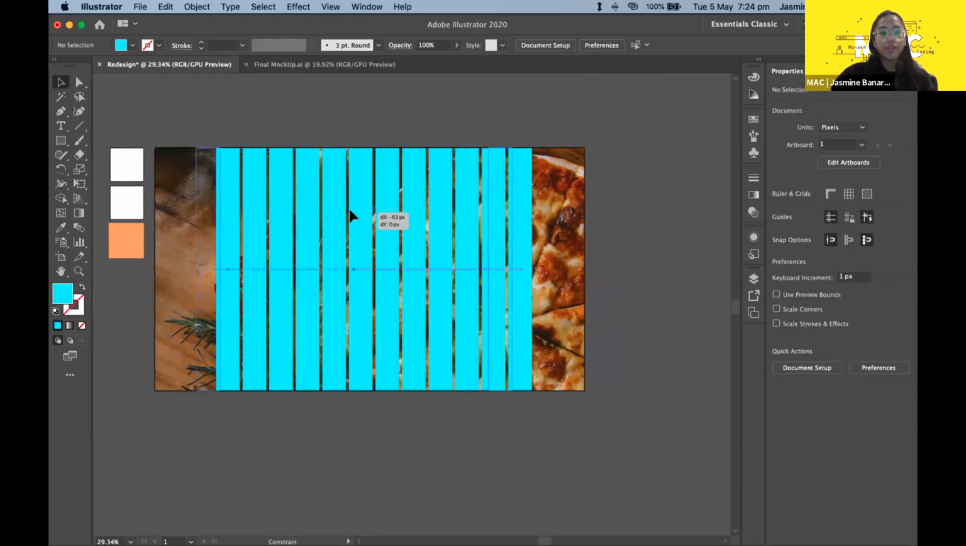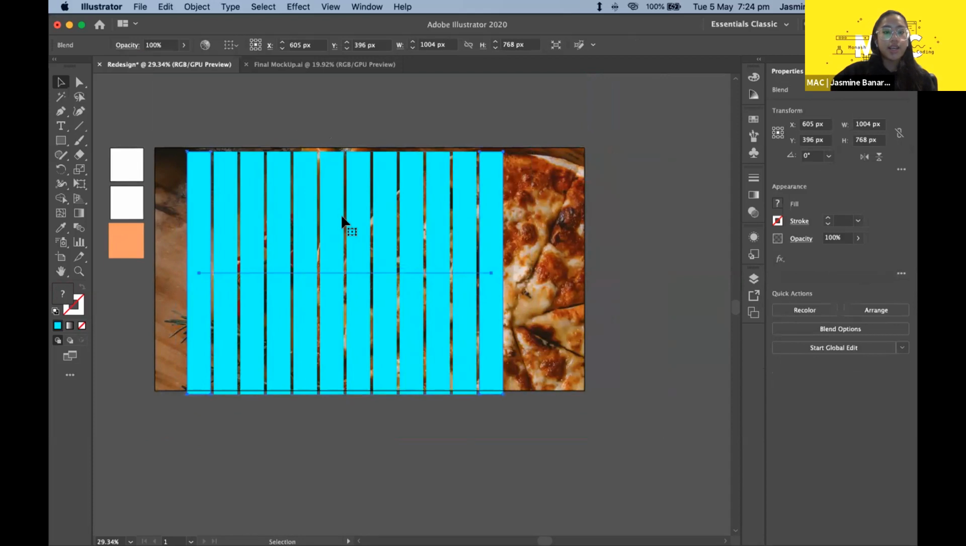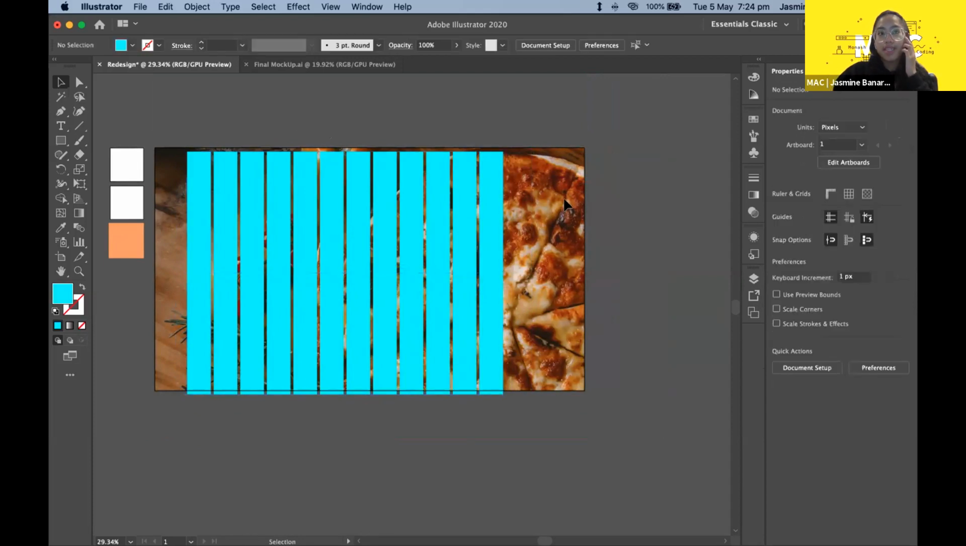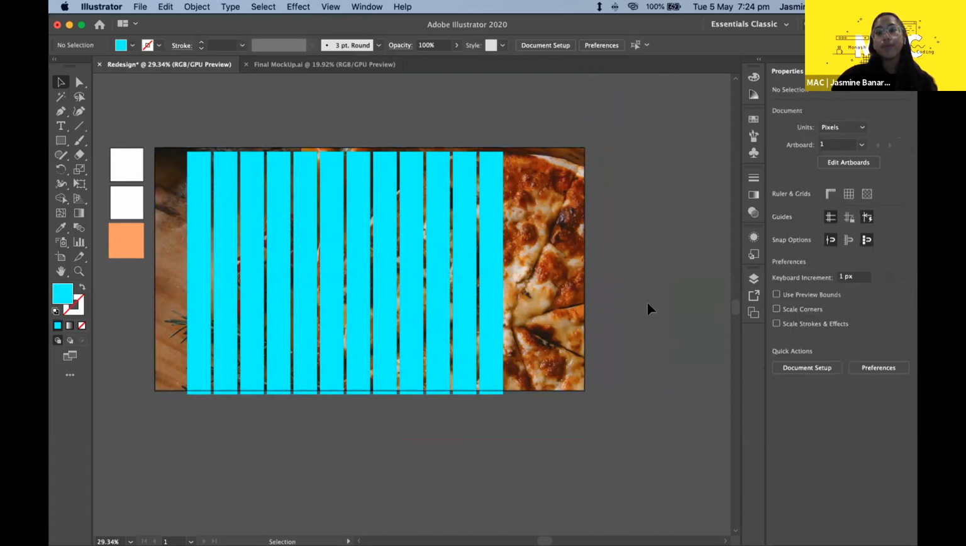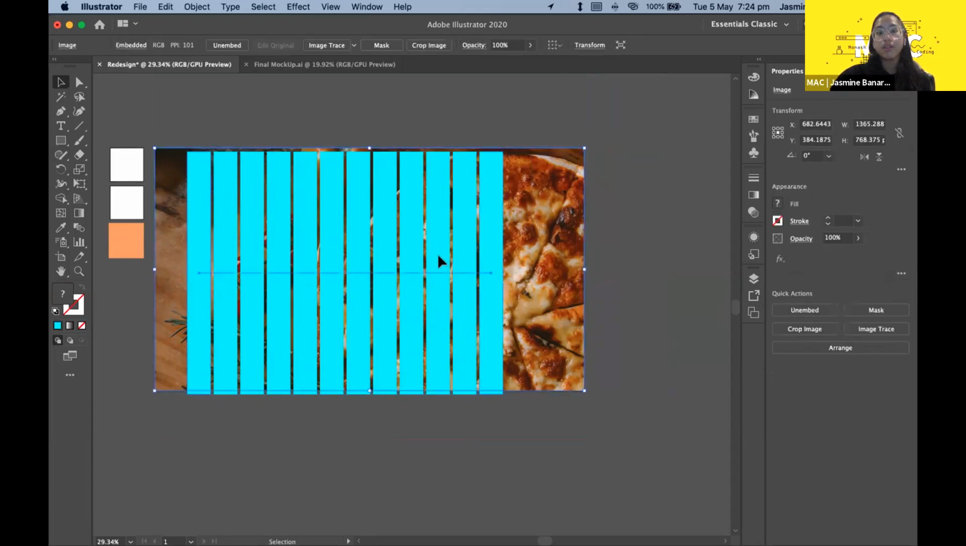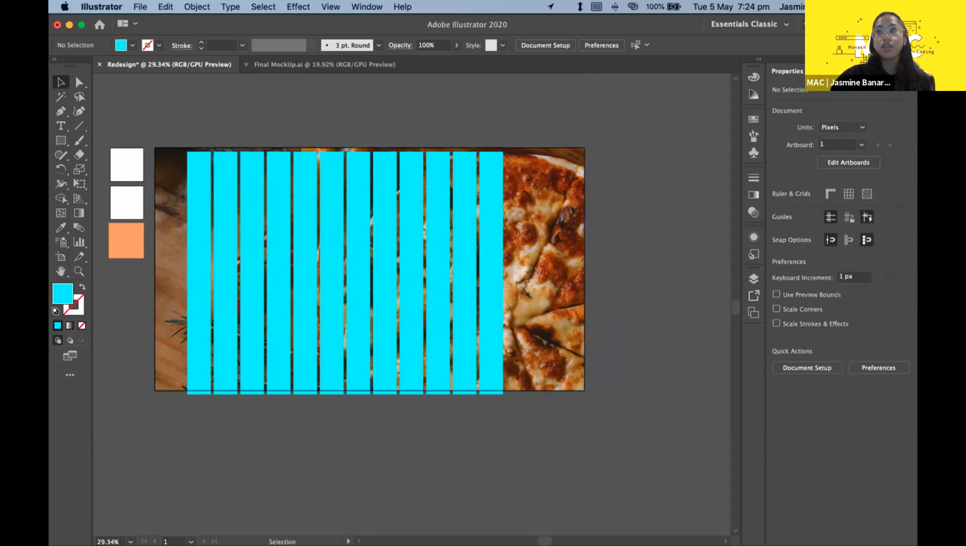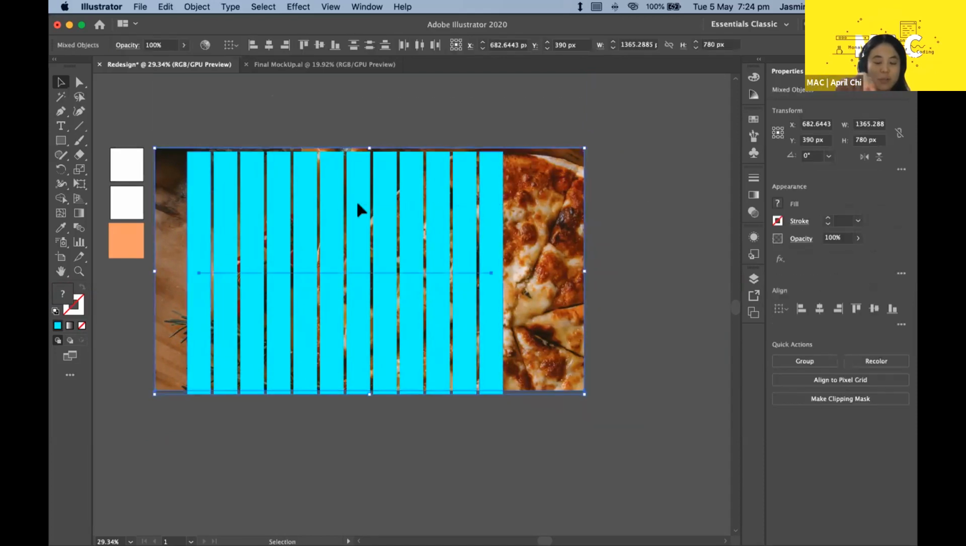The way I'm going to do it is I'm going to unlock everything. So I'm going to unlock my pizza by pressing Command Alt 2. And then once you've unlocked everything, click it and then hold Alt and Shift. Alt is the one that duplicates it, and Shift lets you move around in 45-degree angles.